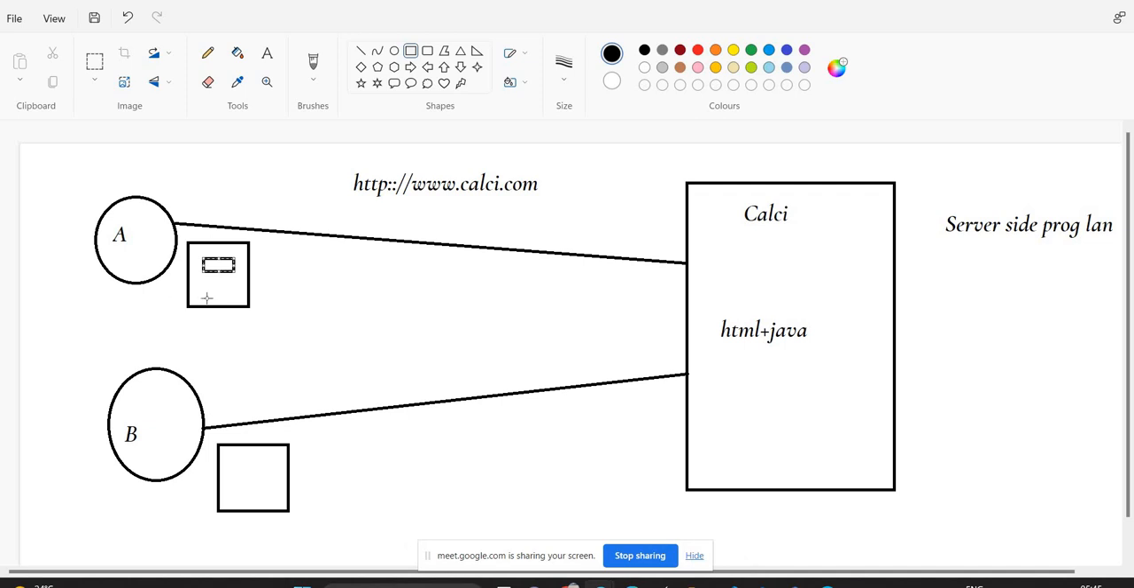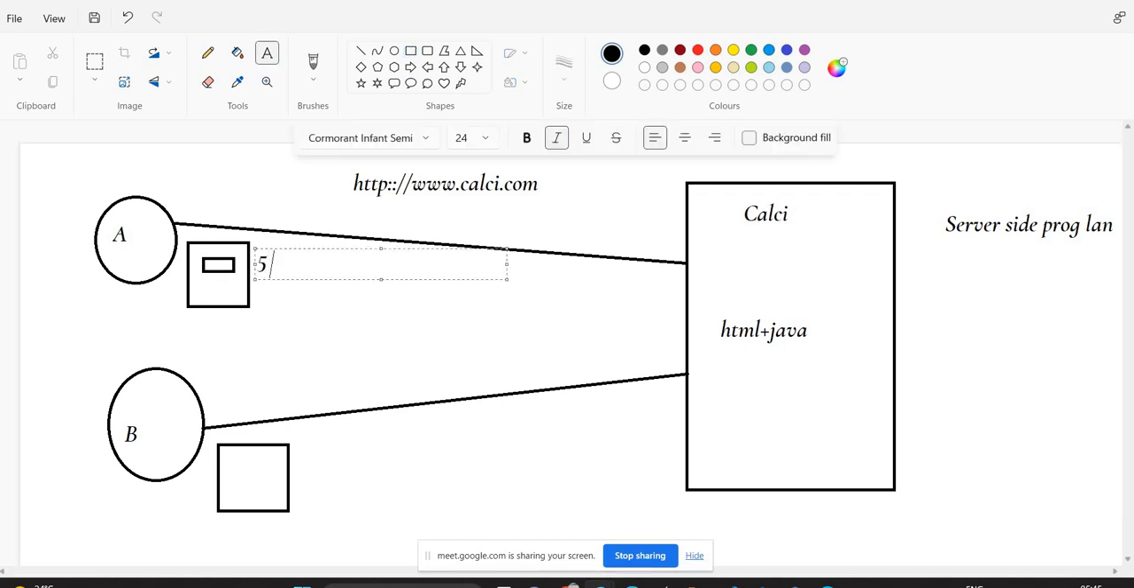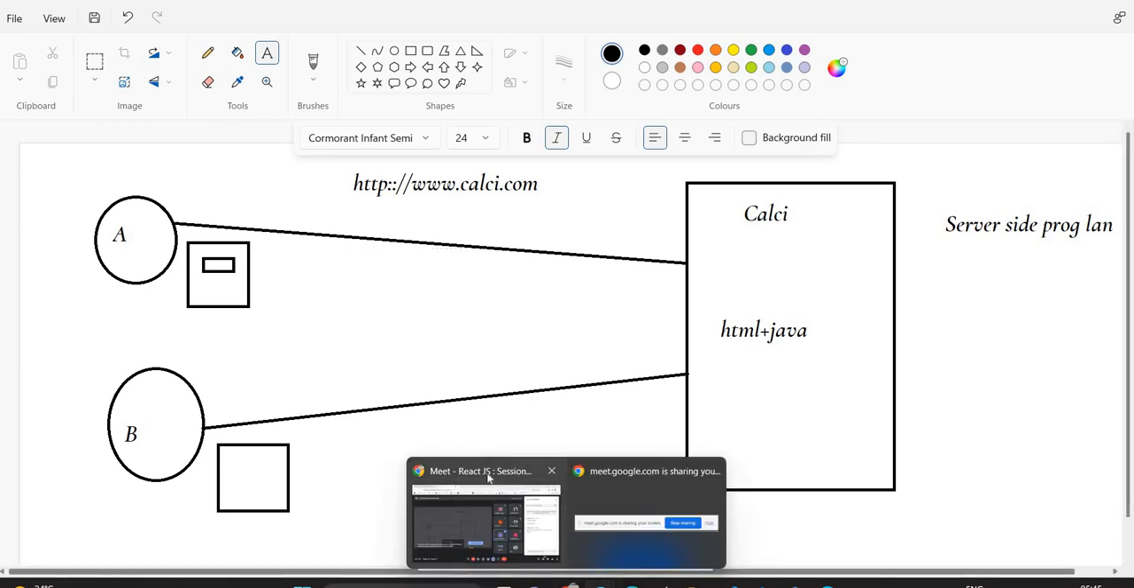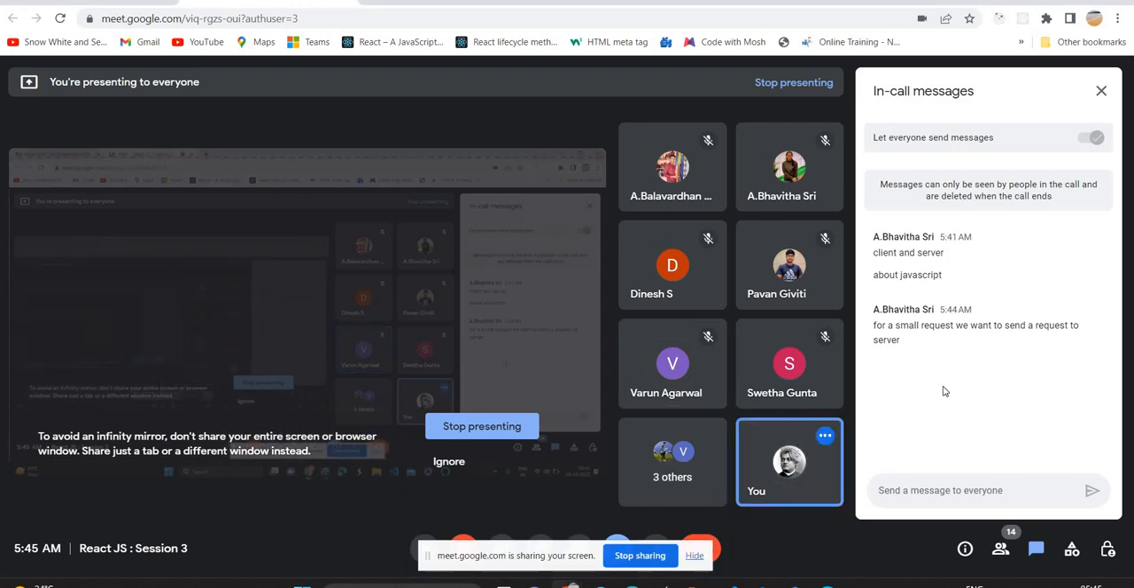If you click on a submit button, so if you type here in the text box 5 and 6, for simple calculations also we need to send a request to the server and wait for the response. That's fantastic. Who said this? That's correct.